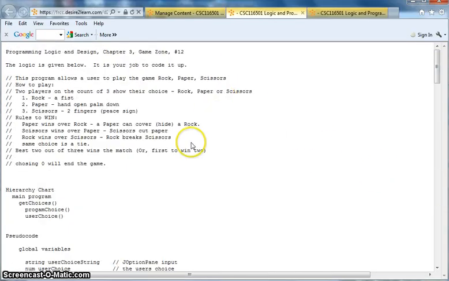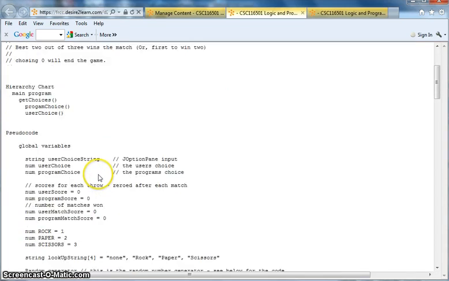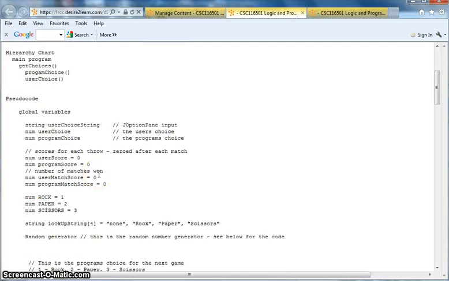So let's scroll to the top here. This is the pseudocode that's given in the content for this assignment. First of all, we start out with a hierarchy chart. We see that there's a main program, or a main method, which calls get choices, and the get choices method calls program choice and user choice.